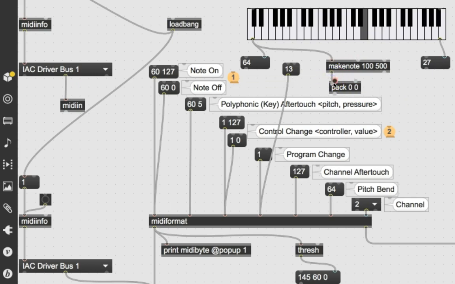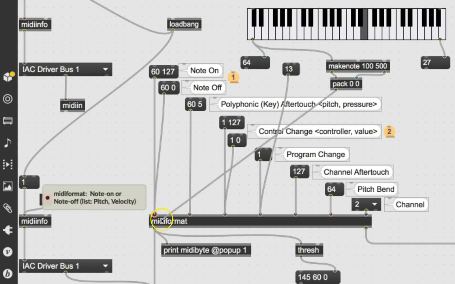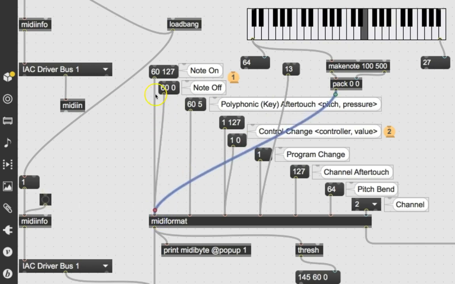So let's put them in, like so, and then connect this down to MIDI format where previously we had just played note number 60 with a 127 and a 60 with a 0. Okay, and let's put another message underneath pack so we can see what's going on, but I'm going to put it over here so you can see it when we play.